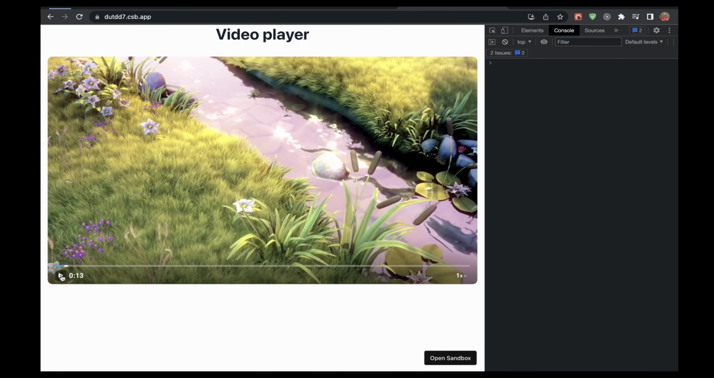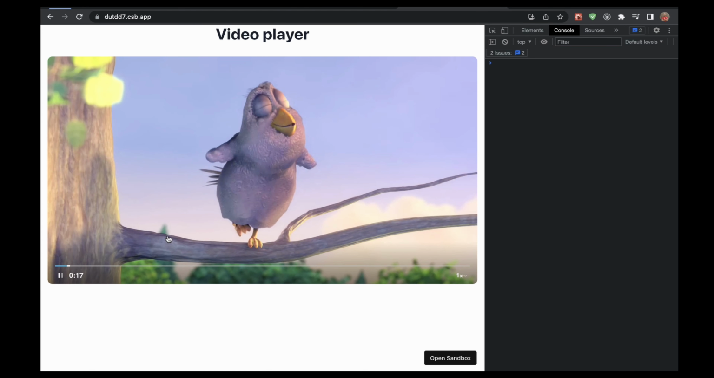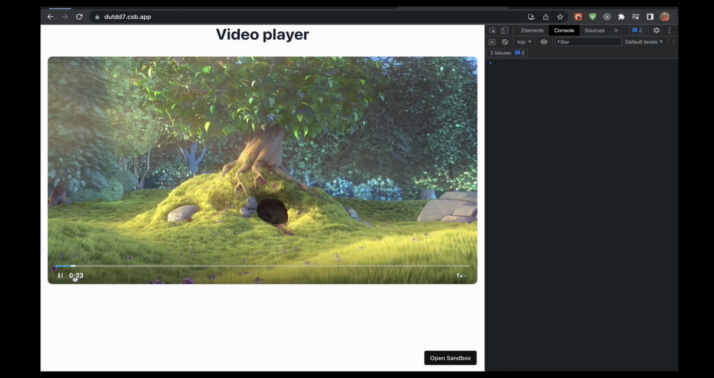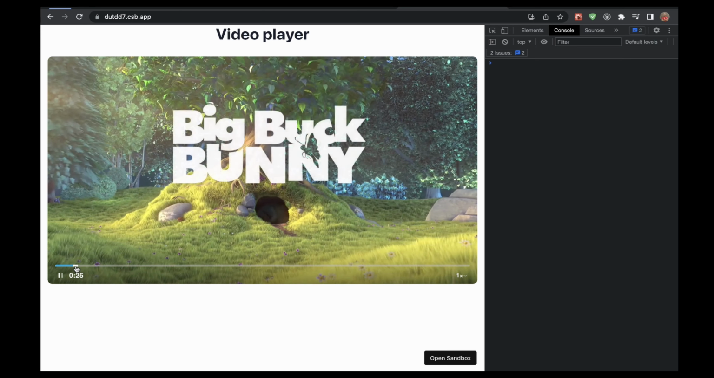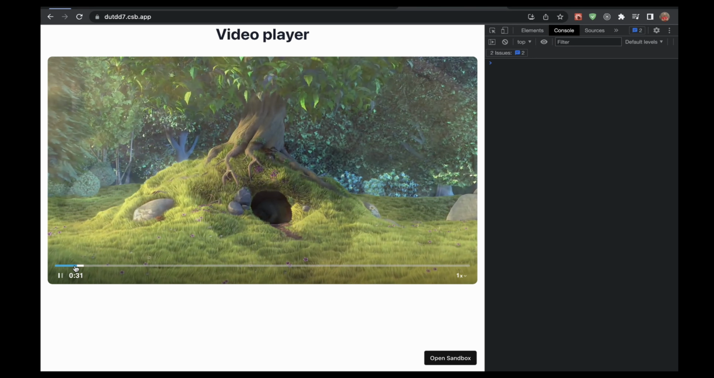So let's click here. We have the pause and play. If I click on play, it plays the video. We also have a time tracker here, which tracks the number of seconds and minutes the video is playing. We have buffering indicated in white on the timeline and the play progress in blue.